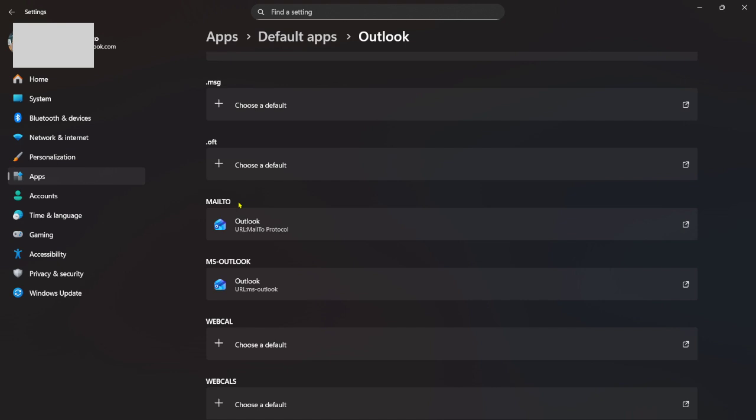Find mailto in the list and click it. A small window or menu will appear letting you choose which app should open mailto links. Pick Outlook here. If Windows shows you an option to switch anyway, or asks if you want to keep using a different app, confirm that you want Outlook instead. That's exactly what we're changing.